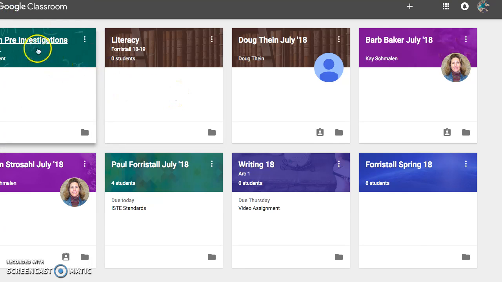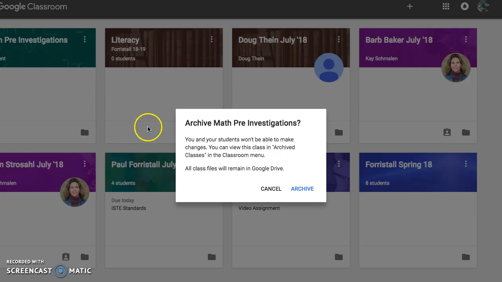So I'm just going to go ahead and archive Math Pre-Investigations Week 1. And so I click on the three dots there and then go down to Archive. It's going to ask me questions, and the cool thing about this, I learned this today, is that it tells you all the pertinent things of what you're going to lose and won't lose. So if it's different from class to class, it will tell you.